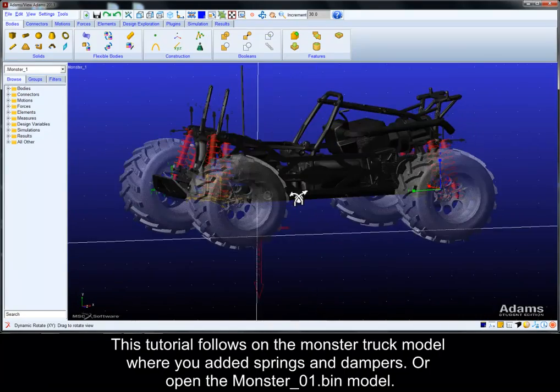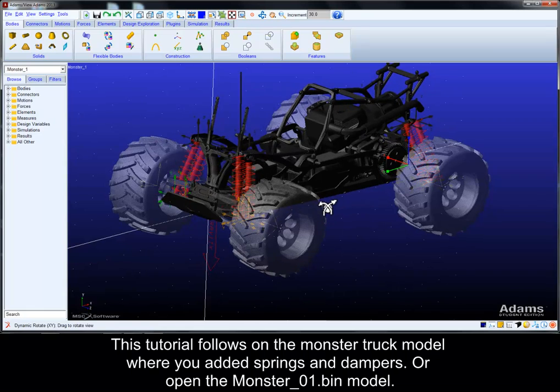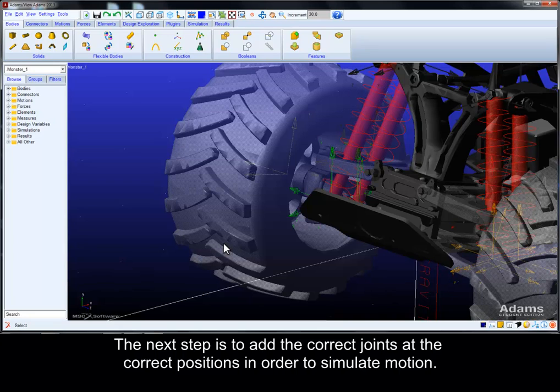This tutorial follows on the monster truck model where you added springs and dampers. Or open the monster_01.bin model. The next step is to add the correct joints at the correct positions in order to simulate motion.